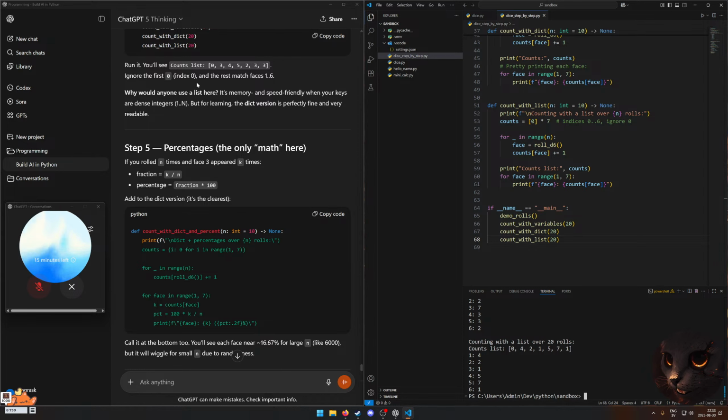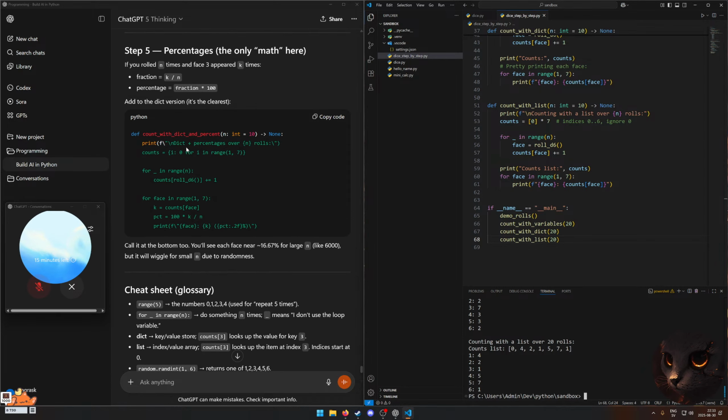Why would anyone use a list here? It's memory and speed friendly when your keys are dense integers 1, 2 through n, but for learning the dict version is perfectly fine and very readable. So using a list is more efficient, but a dictionary might be clearer? Maybe?